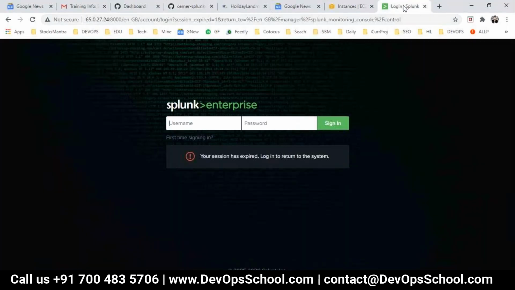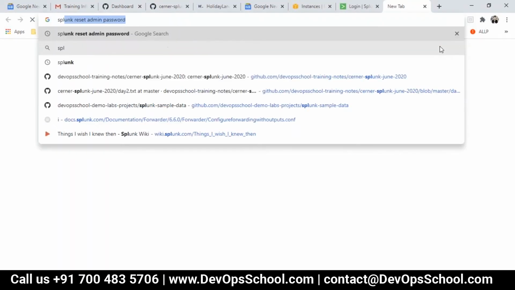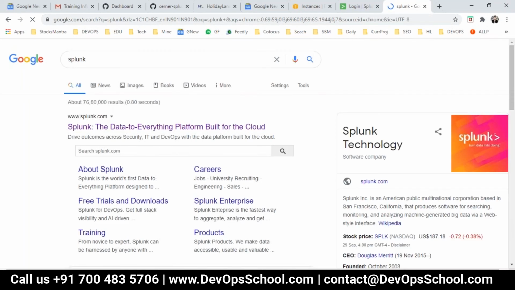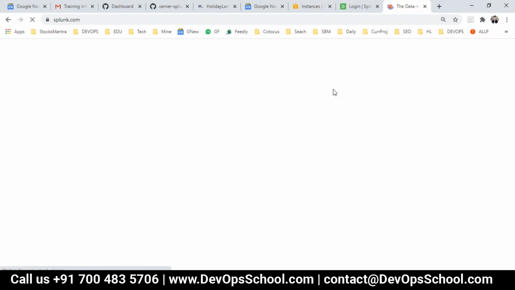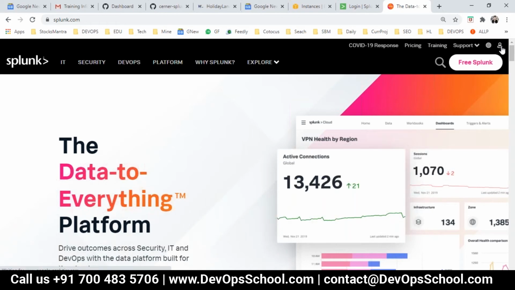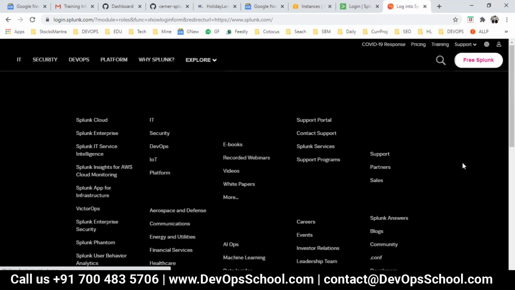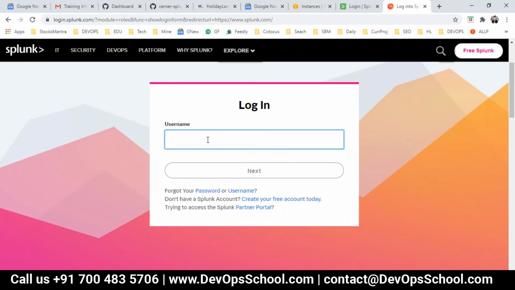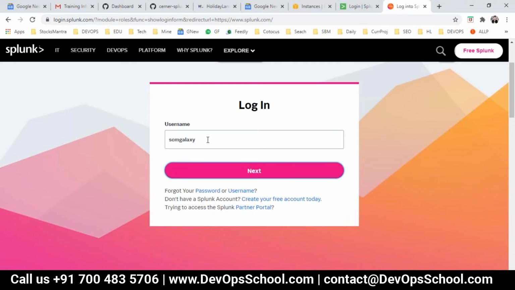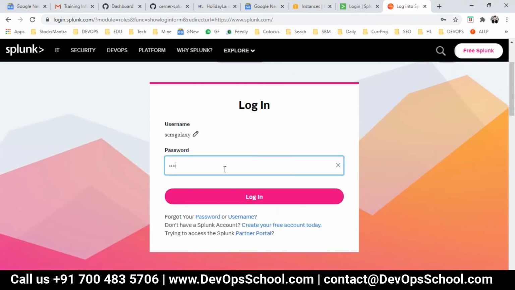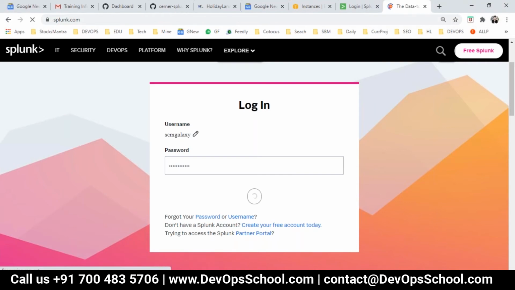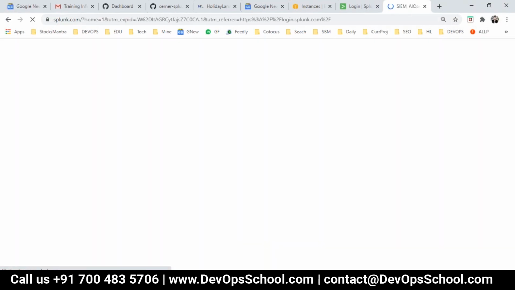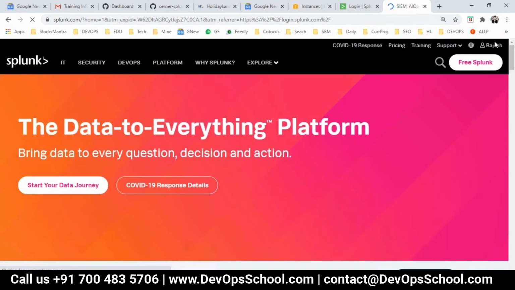So go to Splunk. Log into that. Log in. Okay, so I log in. I'm going to download that.